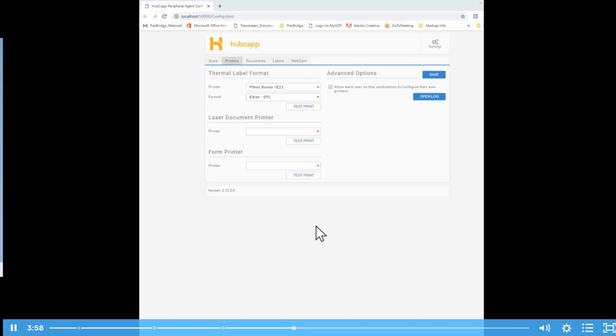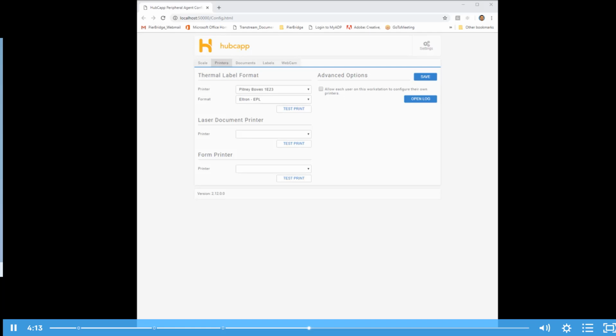In this section, we're going to review how to configure your printer. Once the printer tab is selected here, you'll have a choice of either selecting a thermal label printer, used primarily for roll type and fan-folded labels, a laser documents printer, generally used for 8.5 by 11 printing, and lastly a form printer, typically used for pre-printed forms. Under the respective printer type, in this example, select thermal label format and select the printer installed.